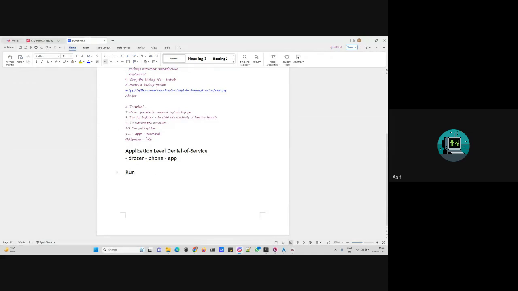Now let me write down the steps. Which was run app.package.attacksurface, then the package name. Basically this command is used to get the attack surface. Okay, so this command is used to get the attack surface.